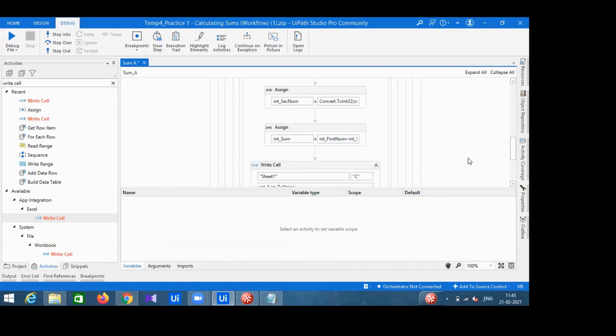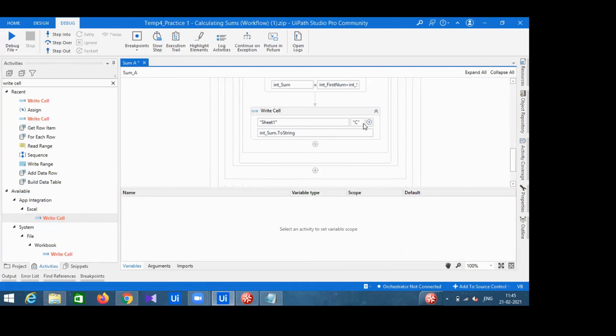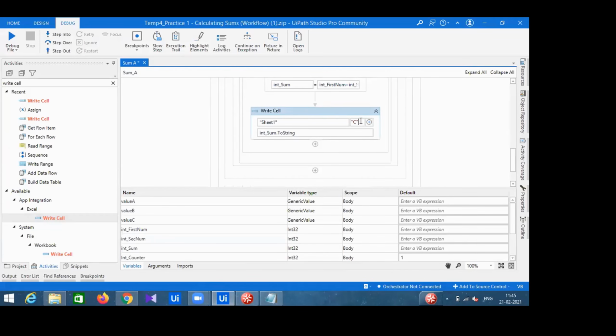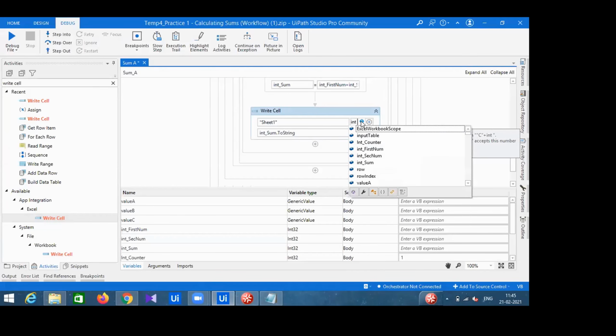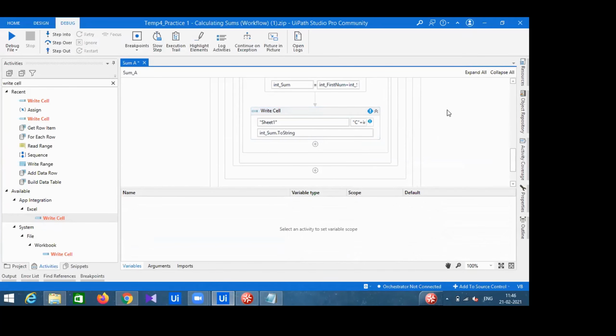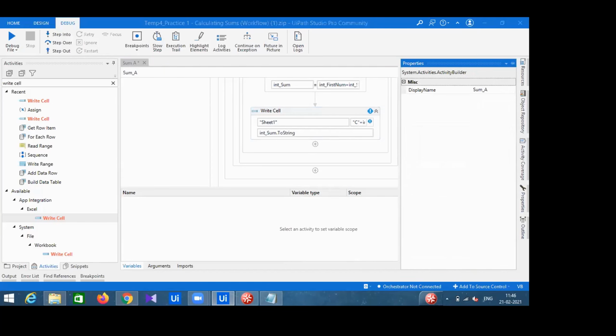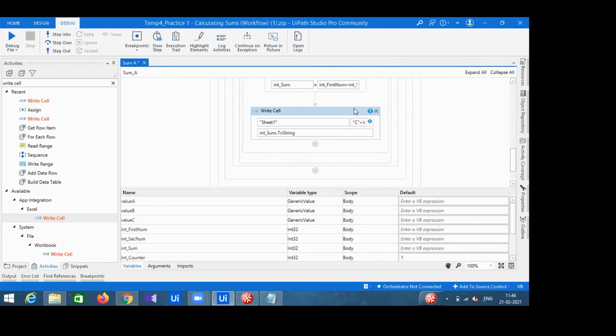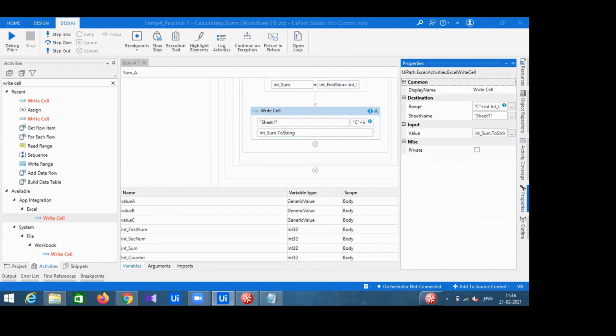Okay, so now the counter value is 1. Now if I go here and write cell C plus, what I will take is Int of counter dot ToString. Okay, so now what I have done here, let's revisit. I go to properties, this property, so actually we made a syntax error here.